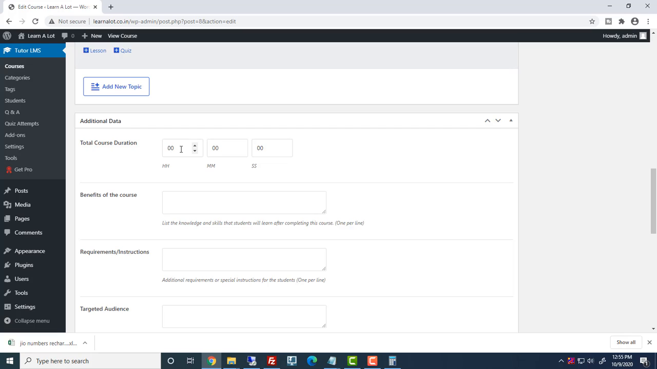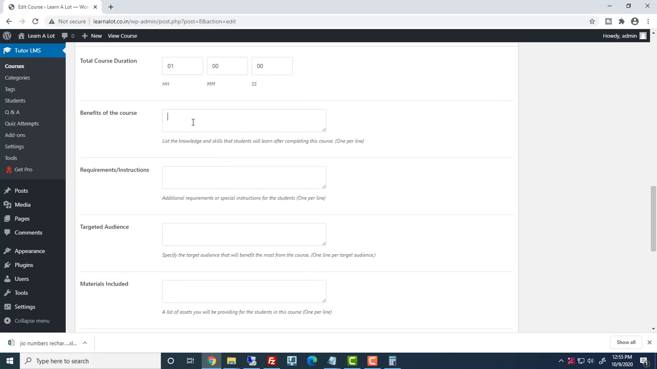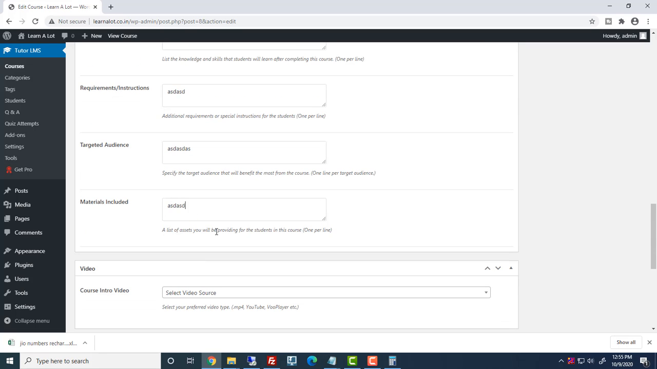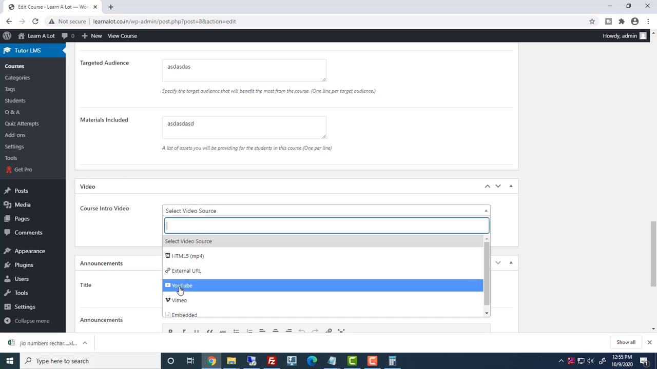In the additional data section, we have to provide the duration of the course in hours, minutes and seconds. And we can add some text in benefits for this course, course requirements and instructions, targeted audience, materials included. We can add the course intro video here by selecting the video source.